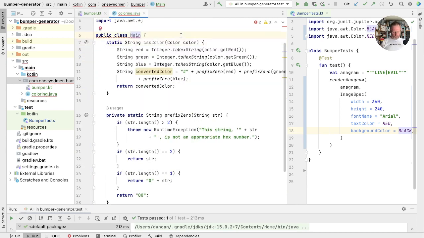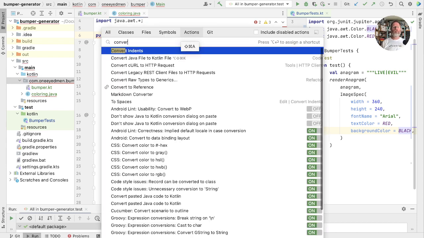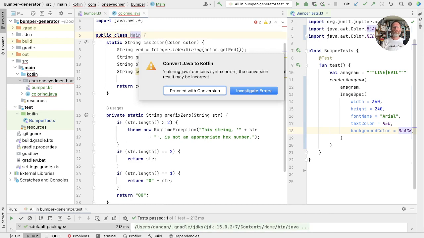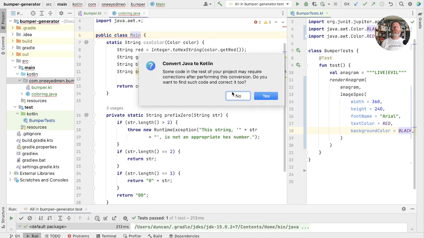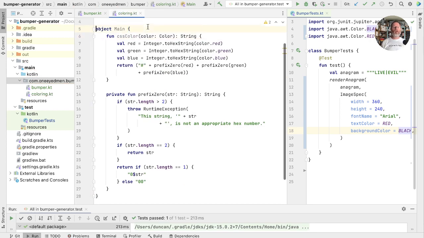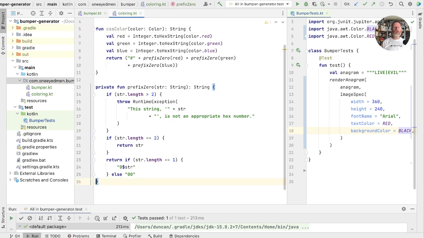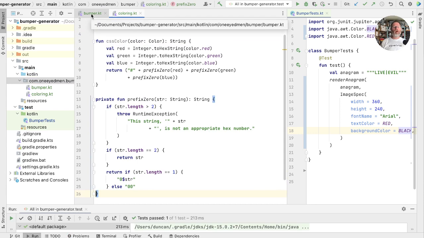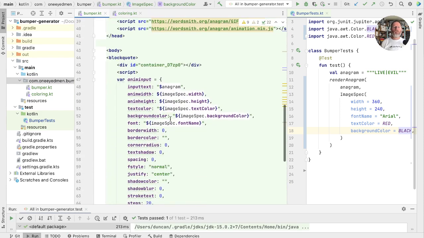Now we convert this to Kotlin. Just proceed. We don't want to do anything else. And now we have some functions that we can go and use. Take them out of the object, reformat. Okay. Off to here, and we can use that function in here.